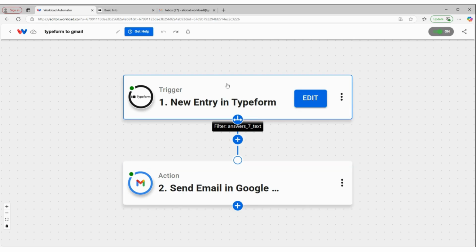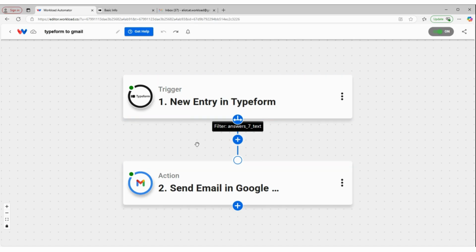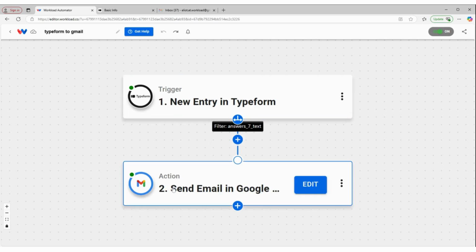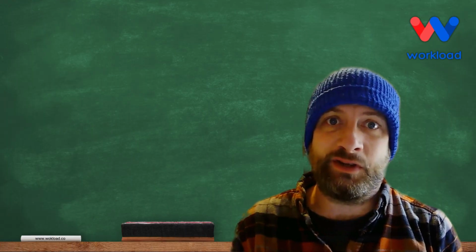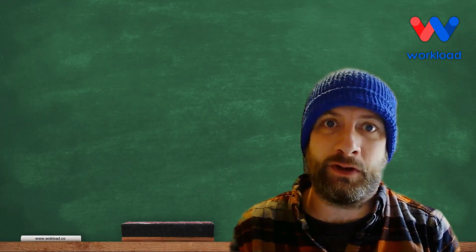So whatever the condition that you might think of to put onto your workflow, you can add a filter so that only the appropriate people would be sent the email. So that's how you can use a filter within your workflow to make sure that only what you want to happen is happening.